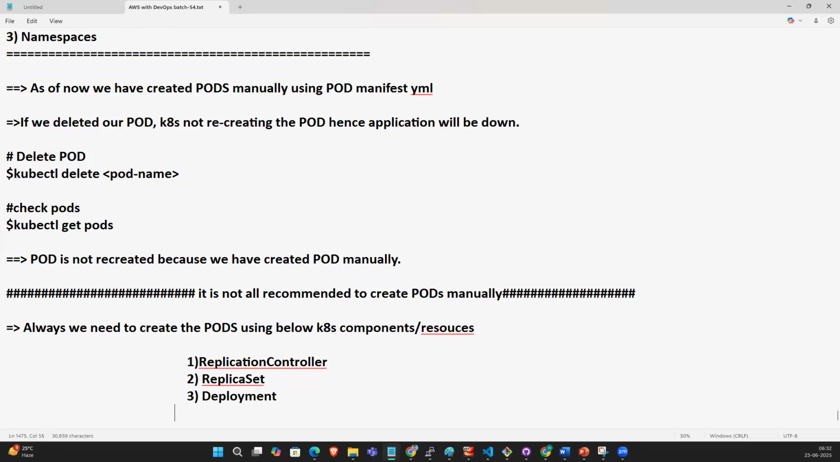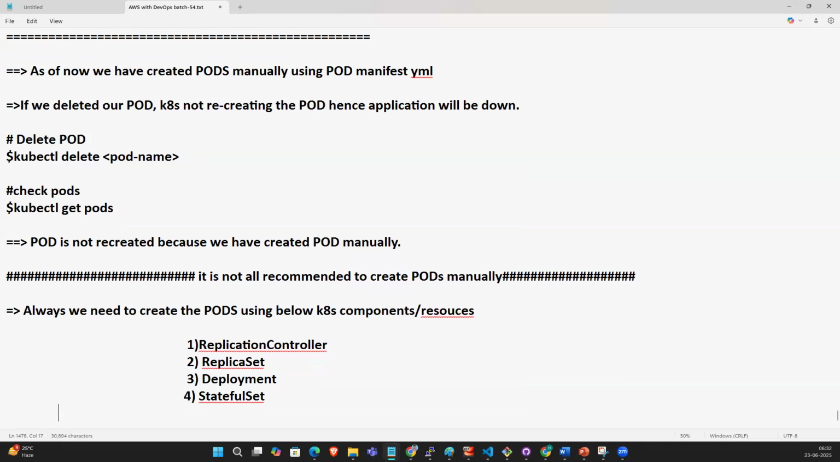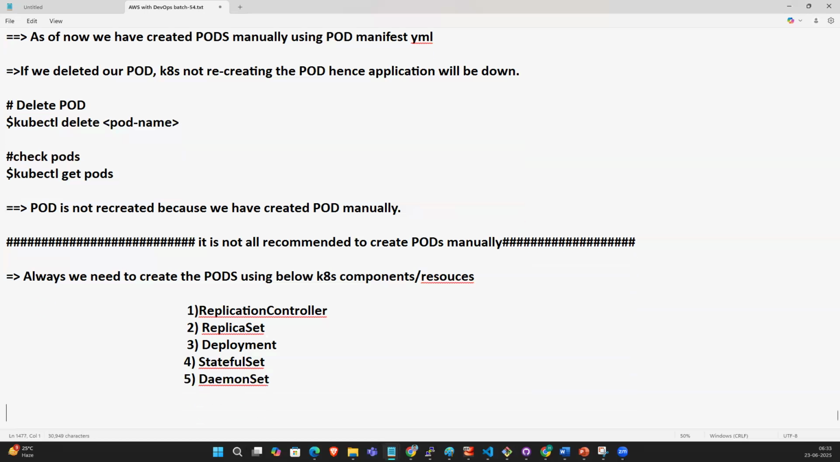The third is deployment. In real time they are using kind equal to deployment, guys. In the kind we will provide the replica set. The fourth one is stateful set. We already know the stateful set. Why stateful set? Whatever data needs to persist permanently, so the data will not be lost for that pod. And the fifth one is daemon set.